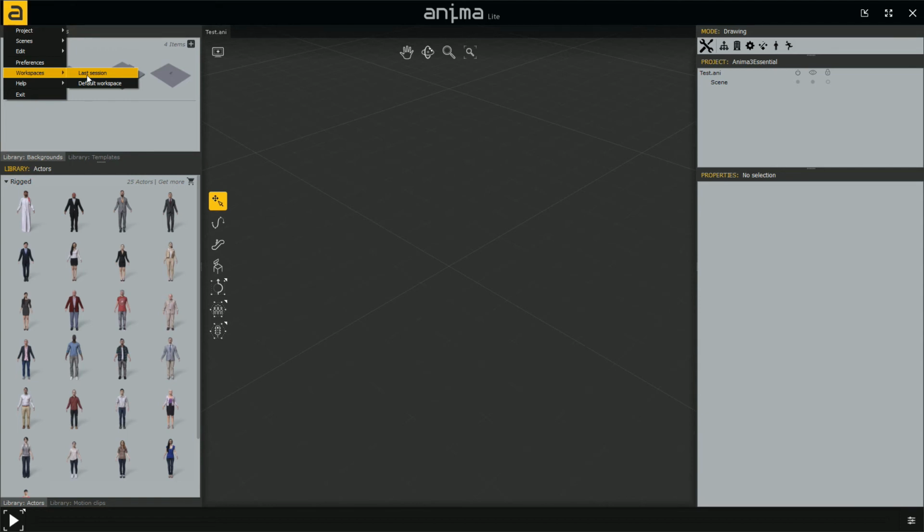Then the previous session, the previous time we opened Anima and closed it, that is the last session. So we could make changes and then roll back to the previous session. Or we could click on default workspace and then get back to the first one, the default one. Actually, I will do this.